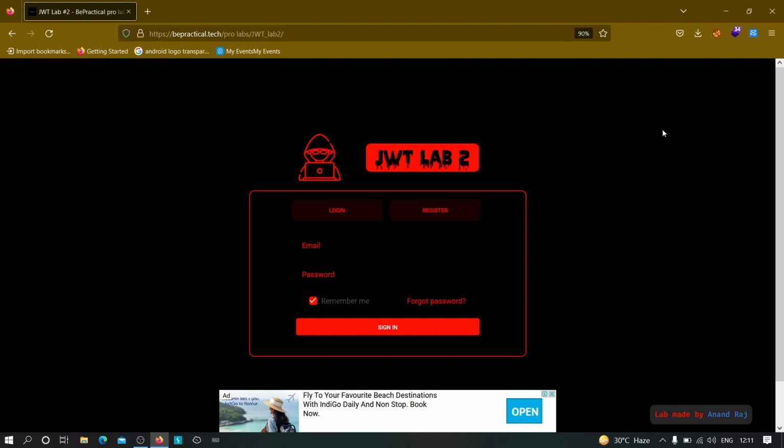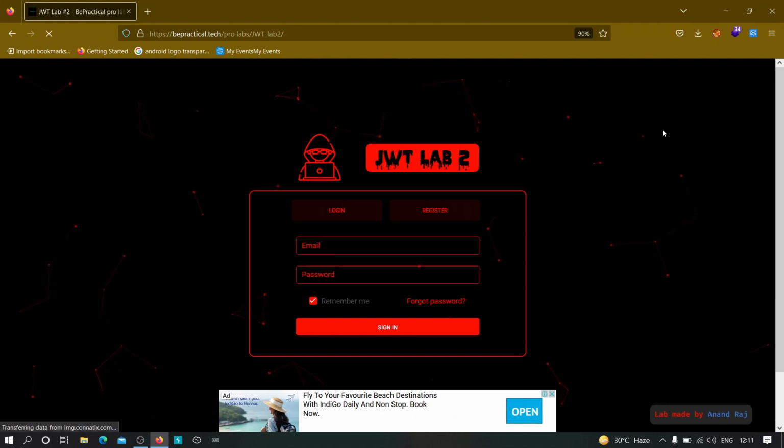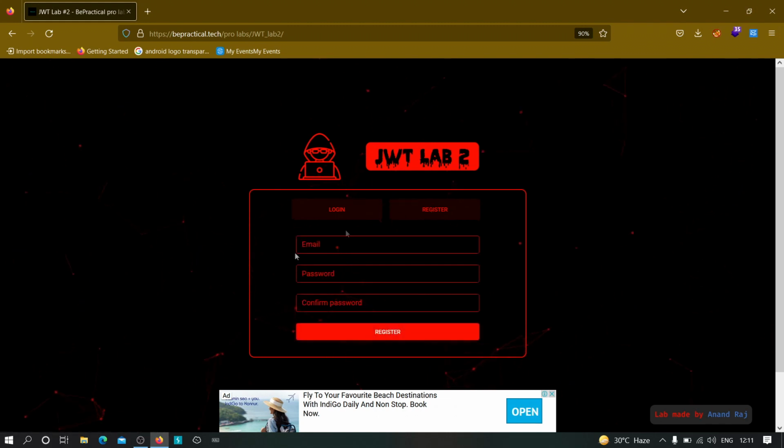Now, as I've told you before, the first thing that we need to do if we want to find account takeover is look for each and every functionality that is directly or indirectly dealing with account takeover, dealing with the authentication flow, right? So here we have three functionalities: the login functionality, the registration functionality, and the forgot password functionality, right? So the first thing that we should do is create an account. So this is what I'm going to do here. I'm just going to create an account.